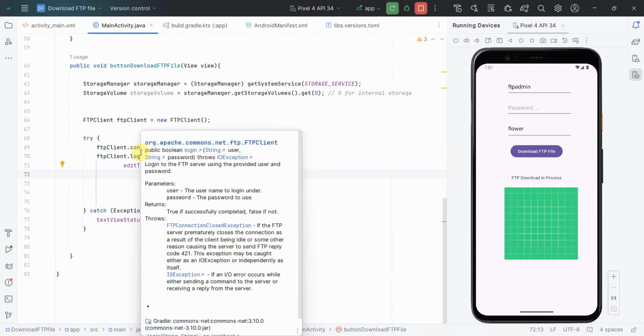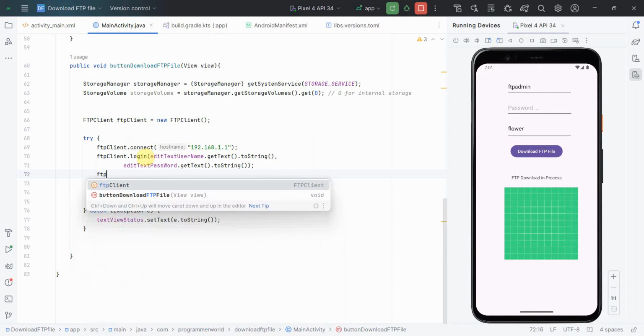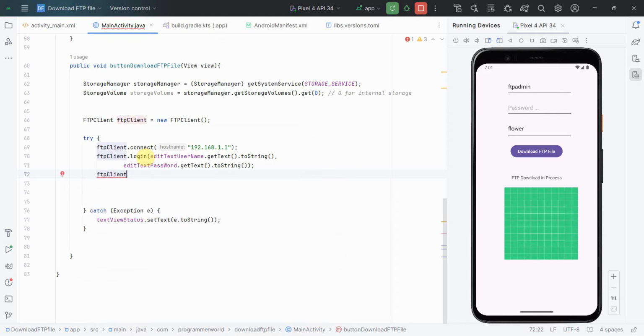Okay, if I move further, what I can do now is, first and foremost, I'll have to change the directory.